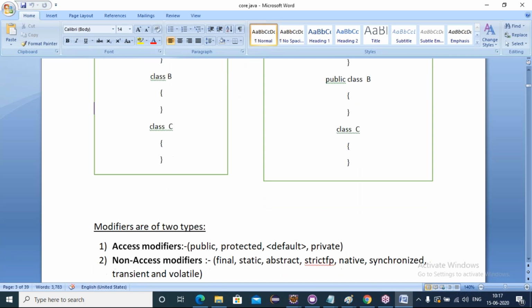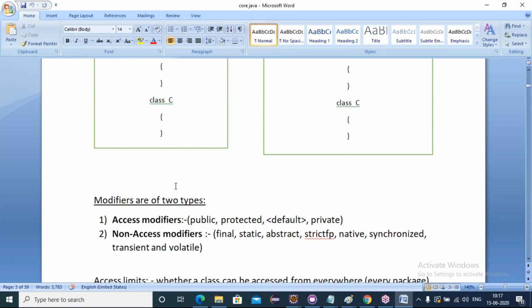Now we will be talking about modifiers. There are two types of modifiers. First is the access modifiers, second is the non-access modifiers. So access modifiers means what? Where the access is represented is called an access modifier. Where it restricts access, that's called a non-access modifier. So like this, we have access and non-access.